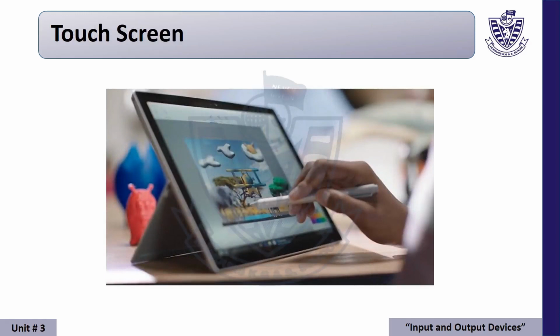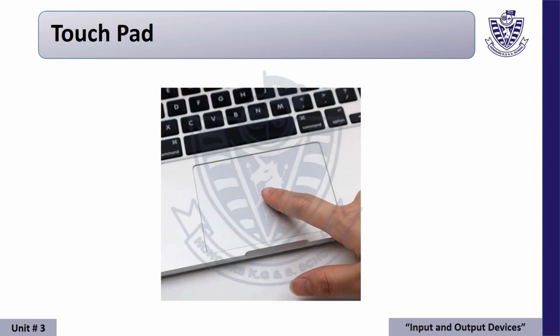Touchscreen. Touchscreen allows the user to enter input by simply touching the display screen. It records the input when a finger comes in contact with the screen. Touchscreens are used in mobile phones and ATMs. Touchpad. A touchpad is commonly used in laptops. You can move the cursor on the screen by just moving your finger on the touchpad.